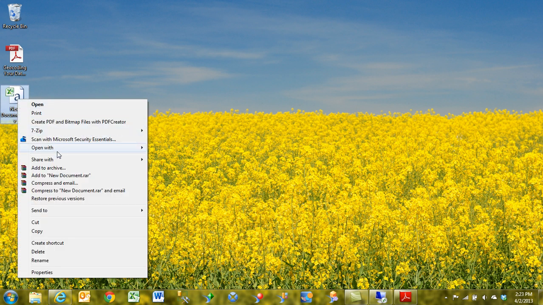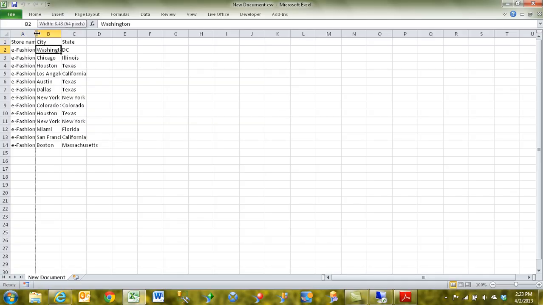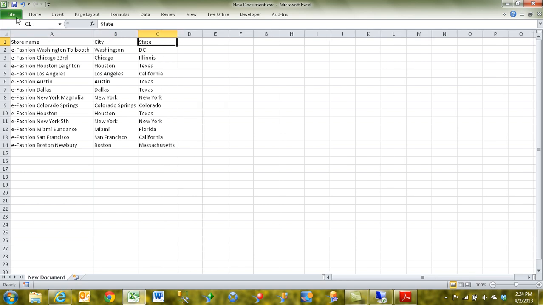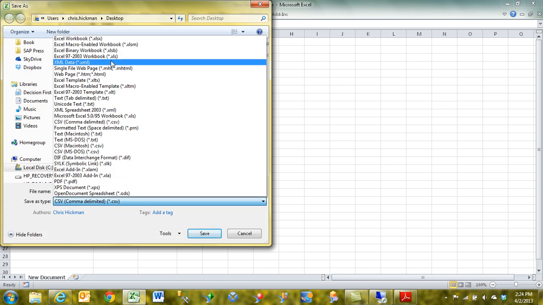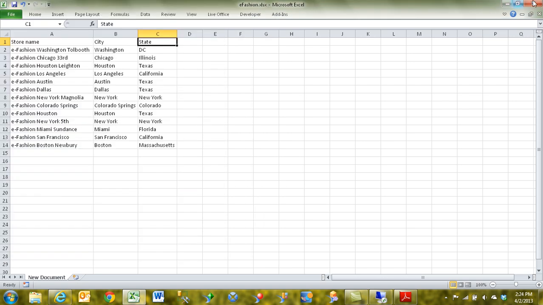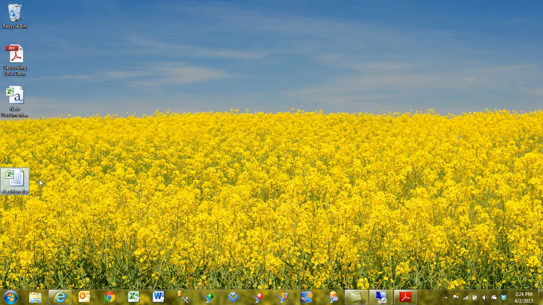I'm going to open this up in Excel. So now here's my CSV file, and you can see that I've got the same store name, city, and state columns that I had in my other data. So I'm going to go File, Save As, and just save this as the standard XLSX. And I'll drop this again on my desktop, and instead of New Document, we'll call this eFashion. Okay, so now I'll save this. There's our new eFashion XLSX.